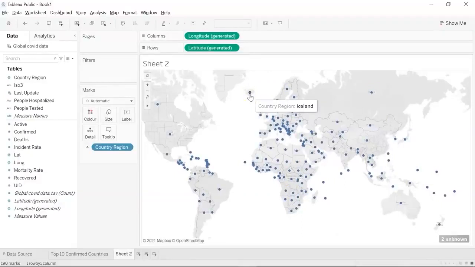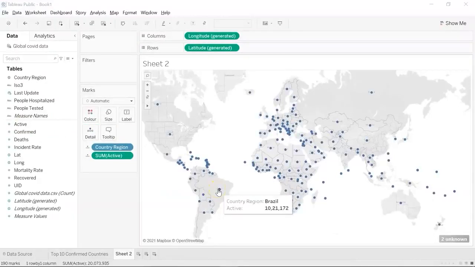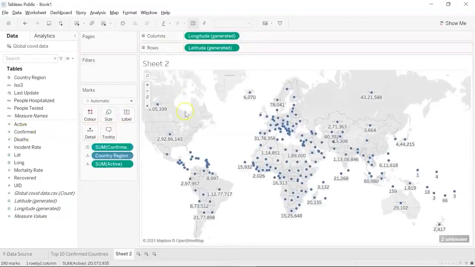Now I'm going to drag the active cases column onto detail again. Now if I hover the cursor, you can see the active numbers for Brazil, you can see for India, you have countries like China, then here you have Thailand, Algeria. Now I'm going to drag the confirmed cases column onto label so that you have the labels here. You can see here the confirmed labels.